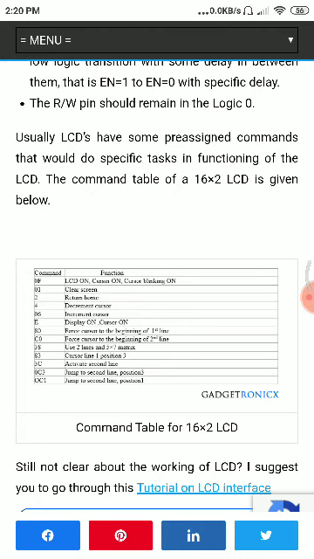3C stands for activating the second line. 0C3 jumps to the second line, position 3. 0C1 jumps to the second line, position 1.